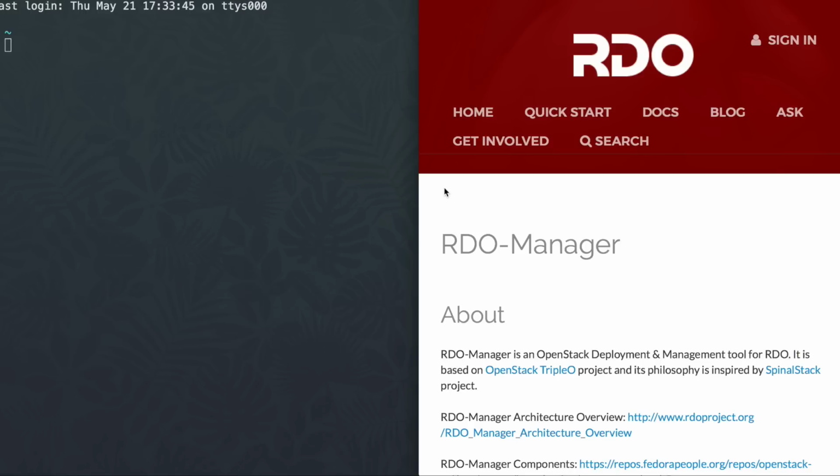In this recording, I'm going to give you a walkthrough of a basic deployment of OpenStack using RDO-Manager. RDO-Manager is a community project which is not just deploying but also managing RDO. This project is based on TripleO, which is the upstream of the official deployment program, and its philosophy is inspired by the Spinal Stack project from the eNovance company.